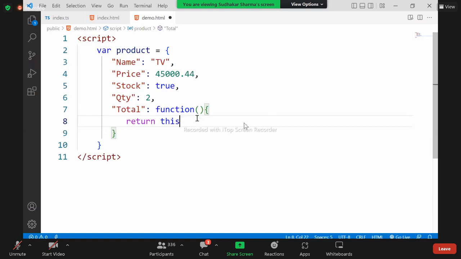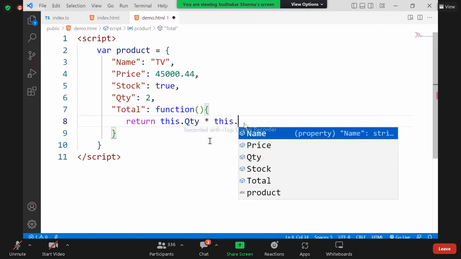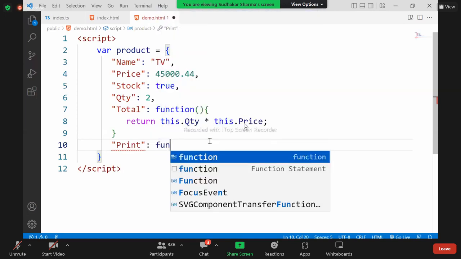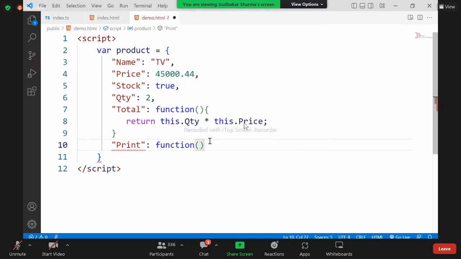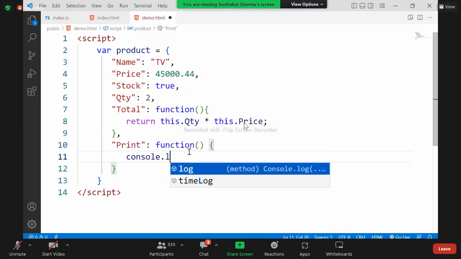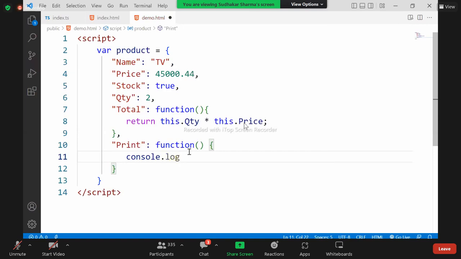That means how to access this.quantity and this.price. This is the total. Now I have another one, print. Print is also a function. What does this print function have to do? It has to print all details. Then you can just use console.log or document.write. So the same concept applies in our TypeScript also.